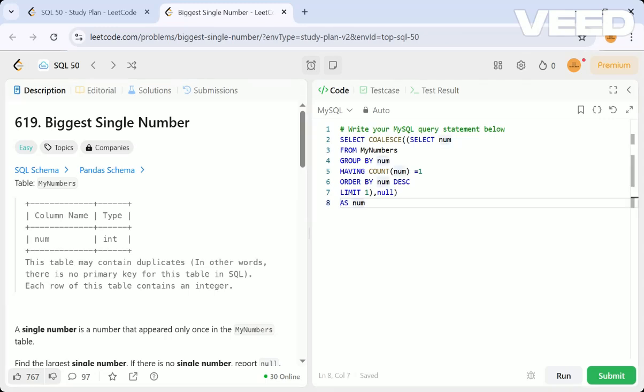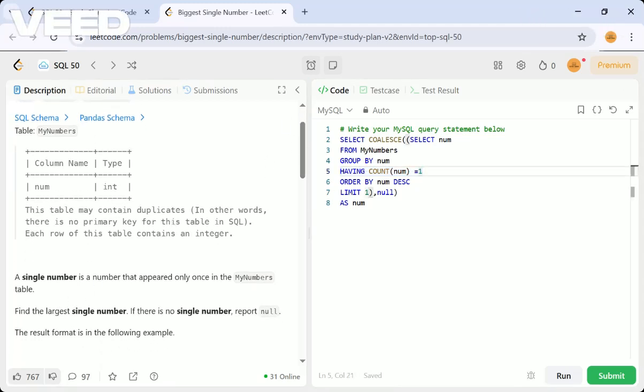So I hope you understood this simple problem. Let's see what we have done. We have taken the num from my numbers table and grouped by num because duplicates are available. I'm checking whether it's a single number or not. A single number is nothing but it should appear only once. So the count of that number should be one, and then they are asking about the largest single number. To get the largest number, I'm just reversing the order, getting it in descending order, that is highest to lowest. Then we are limiting that to one, so we get only one number. So this is what we are getting from the inner query.